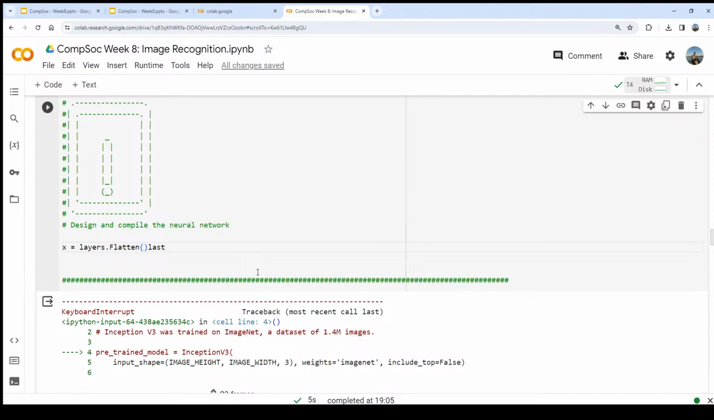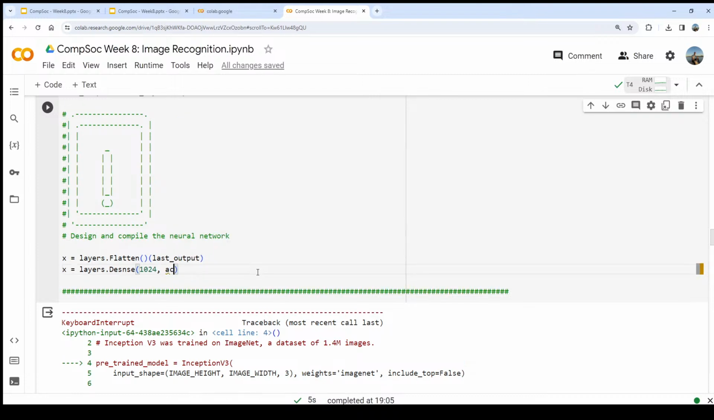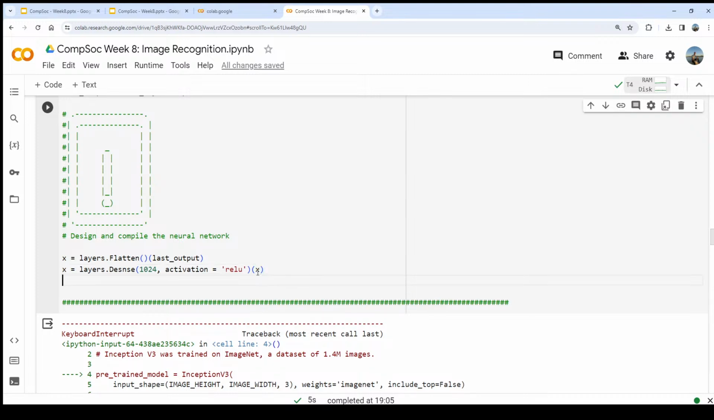We can do last output. Okay. Once it's like that, we want to do layers.Dense. There will be a day where I'm able to remember all of this or just know how to do it off the top of my head, but that day is not today. We want activation to be ReLU. So this is an activation function to make sure that our neuron actually turns on and is actually contributing to the model.